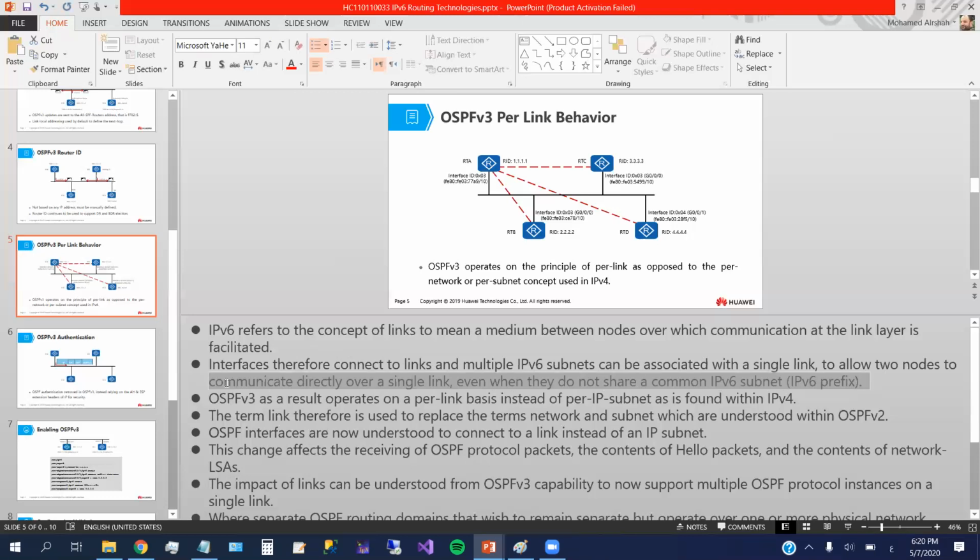It's very, very important. So I think we have to highlight this always, all the time, to keep it in mind. So OSPF version 3, as a result, operates on a per-link basis instead of per IP subnet. So this is the new concept.